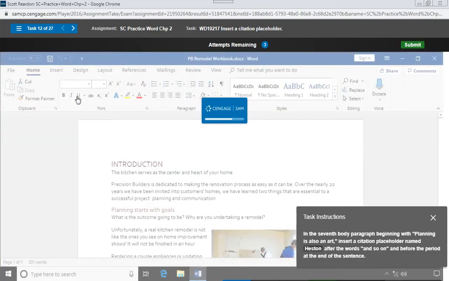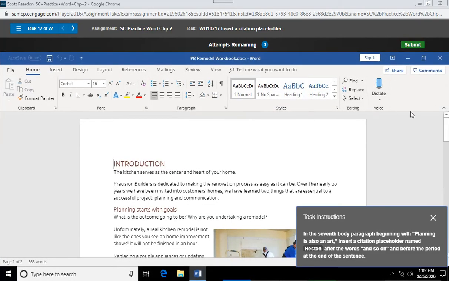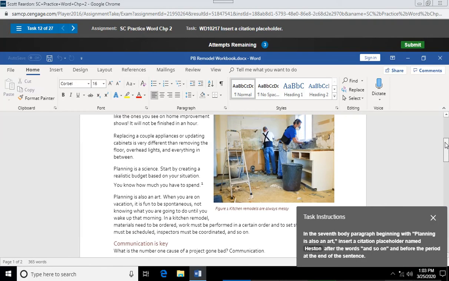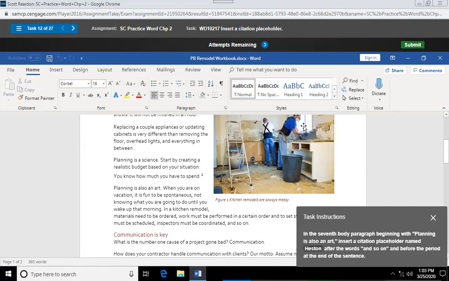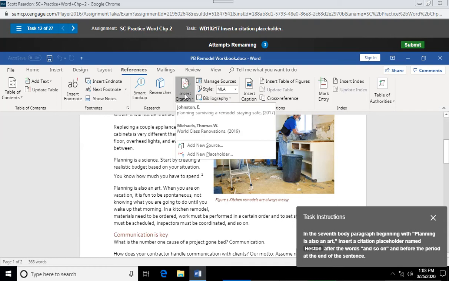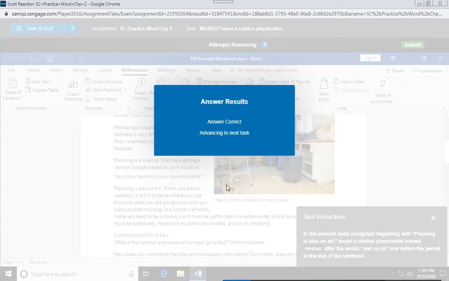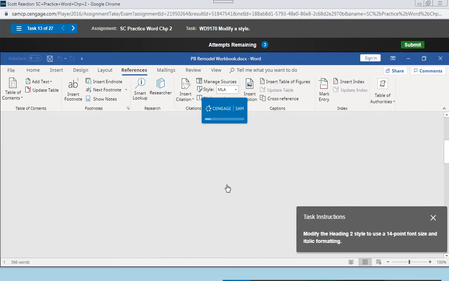In the 7th body paragraph, beginning with "Planning is also an art," insert a body citation placeholder, name, has to have the words "and so on." And again, a placeholder means we're on a roll, we're creating our research paper, and we want to keep going. We're just going to remind ourselves, hey, we need to come up here to insert citation and put in a new placeholder, which is going to remind us to come back later and edit our citation so we're properly referencing our sources.